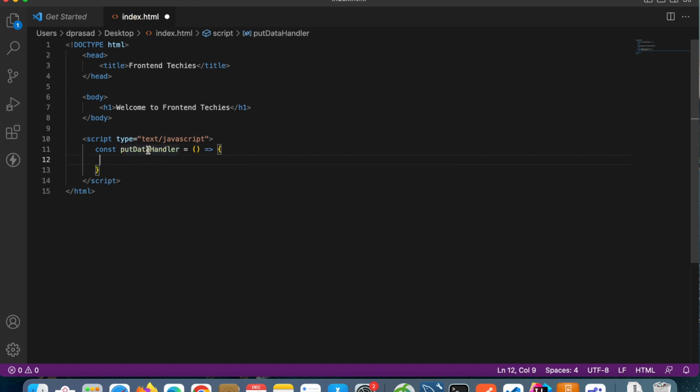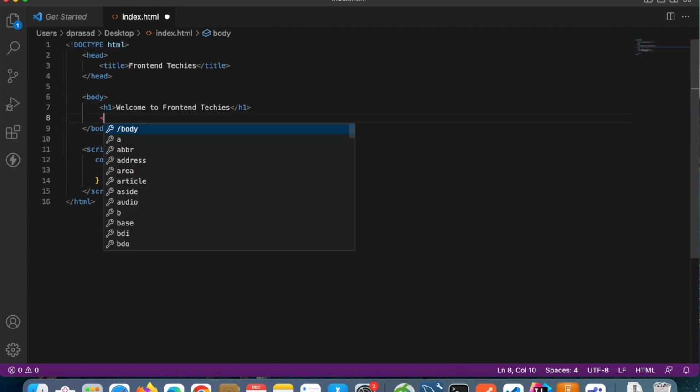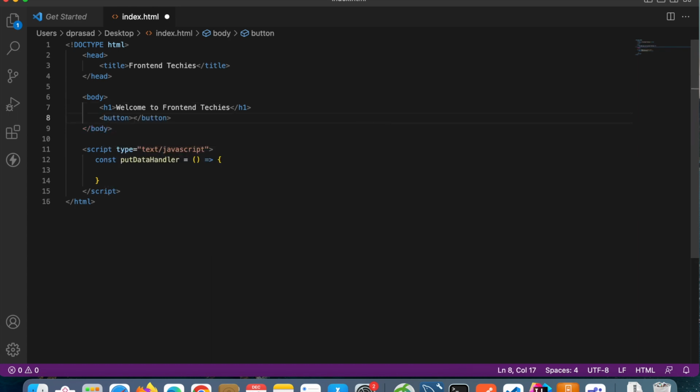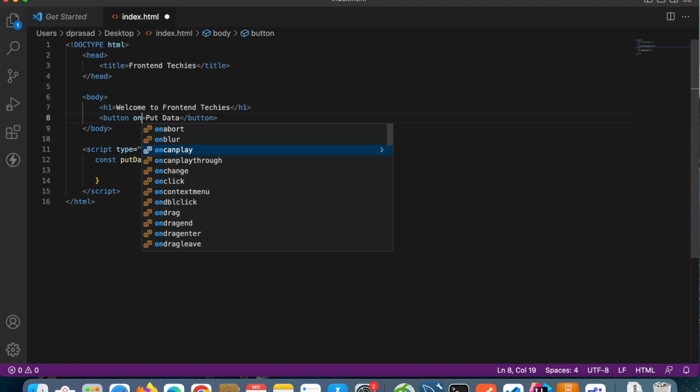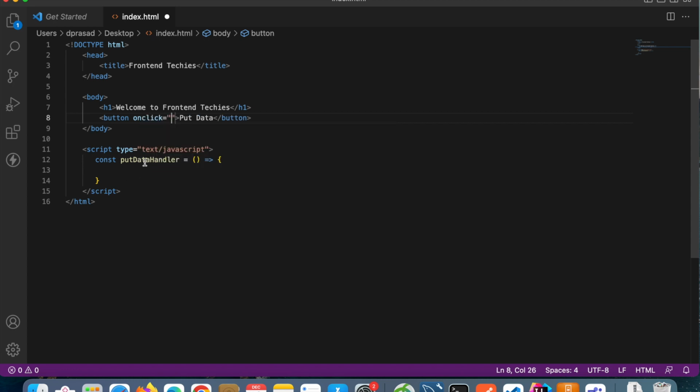When this method will fire, for that I'm going to create a button in my DOM, let's say Put Data, and on click of this button I'm going to fire this event putDataHandler. Once we click on it, we are going to manage the PUT request.